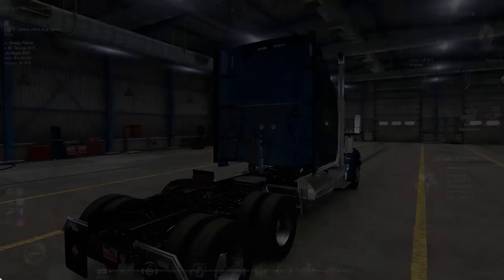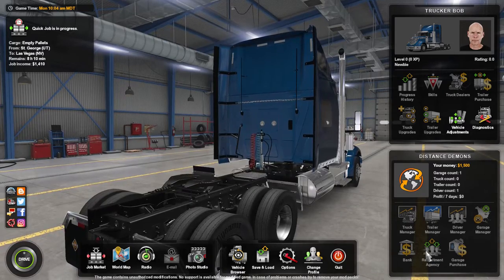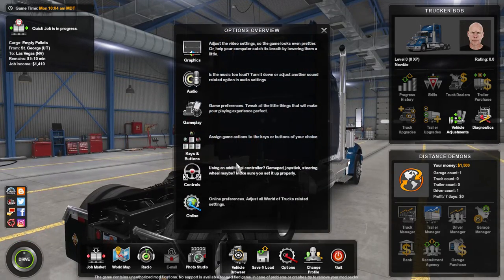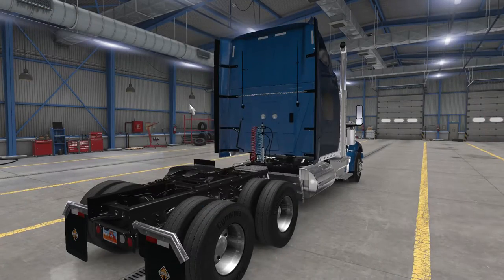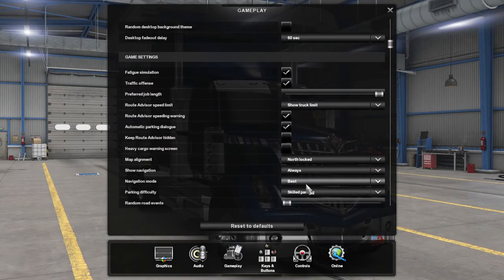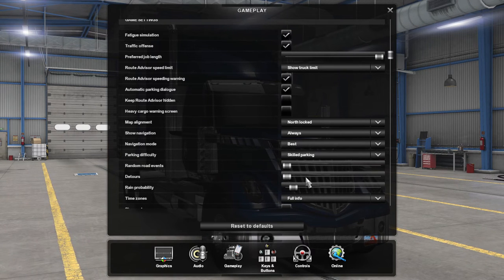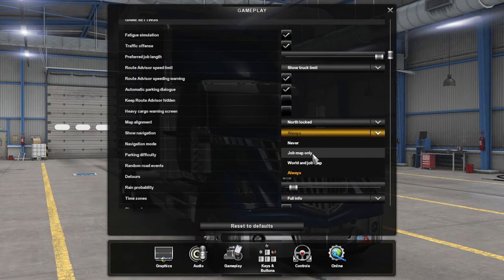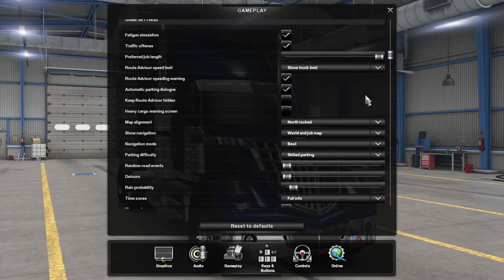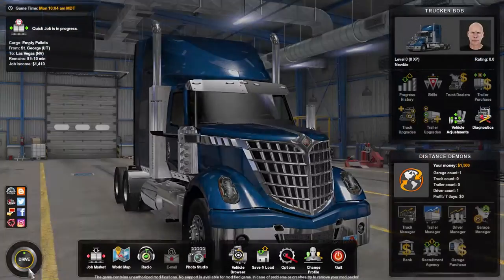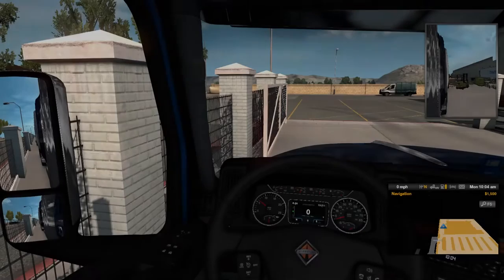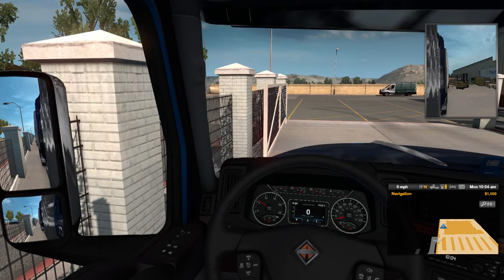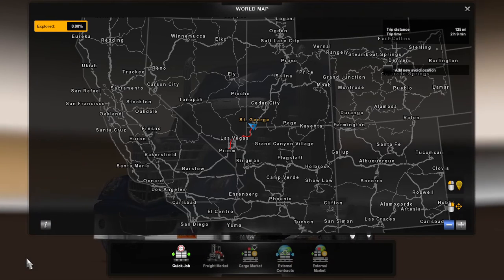Oh, and I did realize there's one other setting that I do like as we're exploring the map that helps tell which roads we've been on and which ones we haven't been on. Show navigation in the world and the job map is the setting we're looking for. I apologize for not hitting that initially. You'll see the red line has now gone away on the route advisor, and it also shows the road is gray, which means that I haven't yet explored it. So when we go into the map, we can see where we're going.